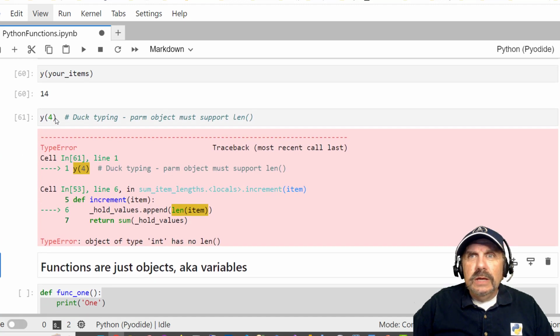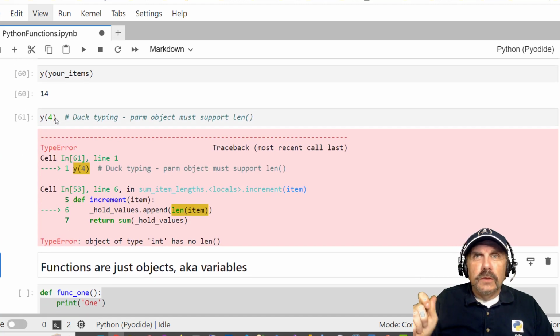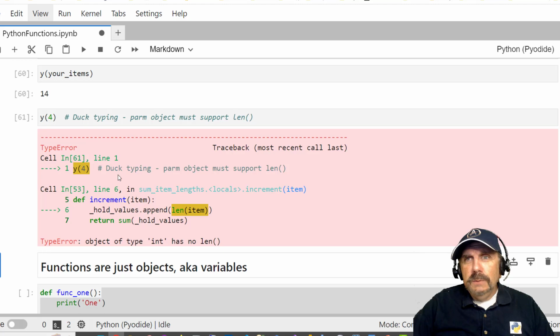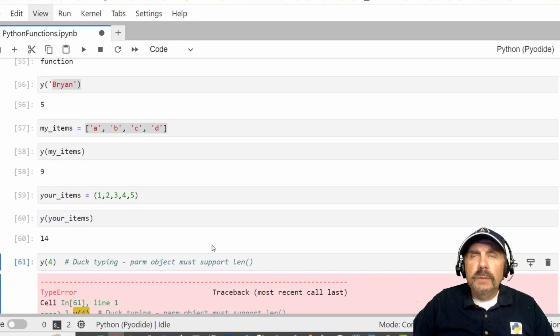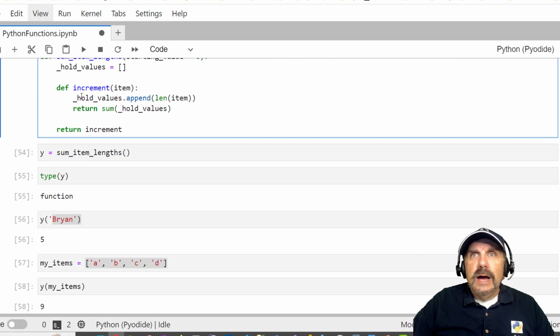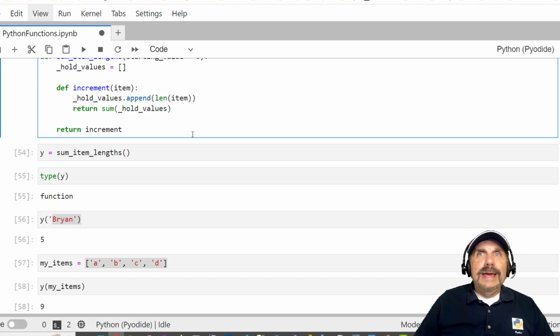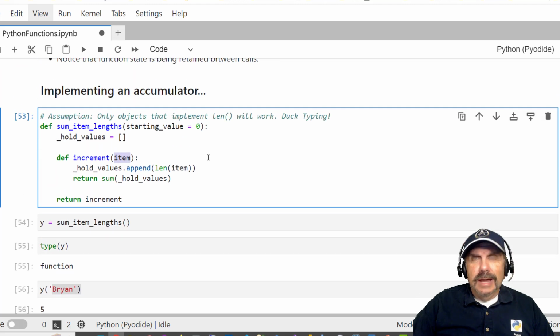Well, what happened is we got burned by the misuse of something called duck typing. It says right here with the problem, you're trying to do a length on an int, and you can't do that. Let's go back up to our original function. I'm saying append, that's not a problem, but then I'm doing a length on item. Well, guess what? Anything we pass in here must support the length function or method, and integers don't. You might think that's a mistake. Python should know better.